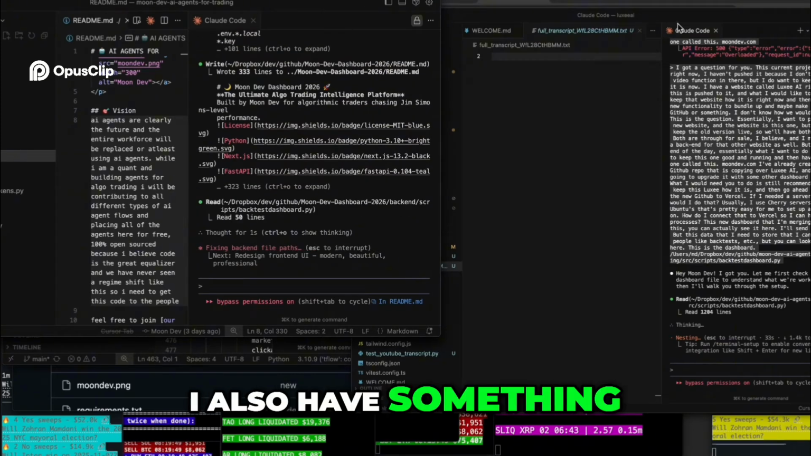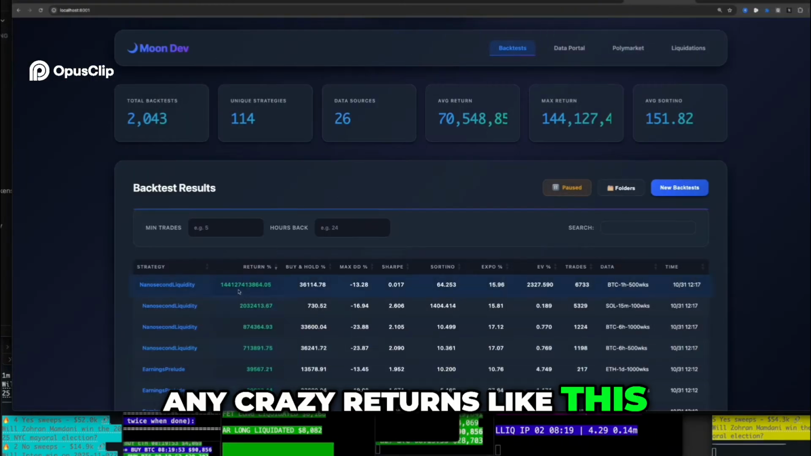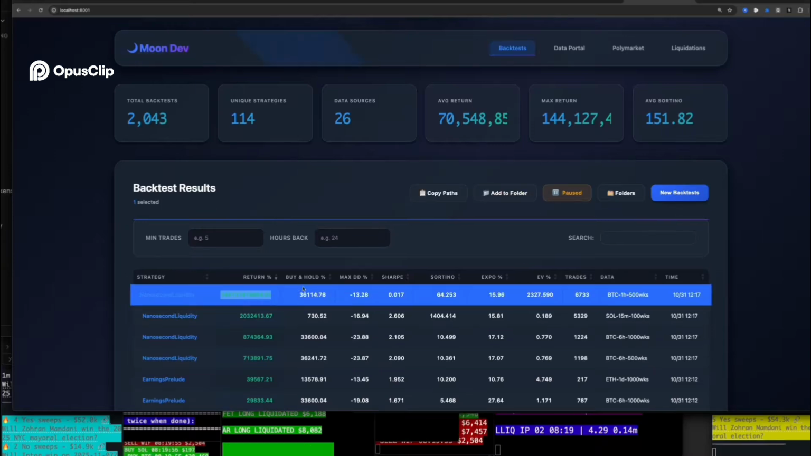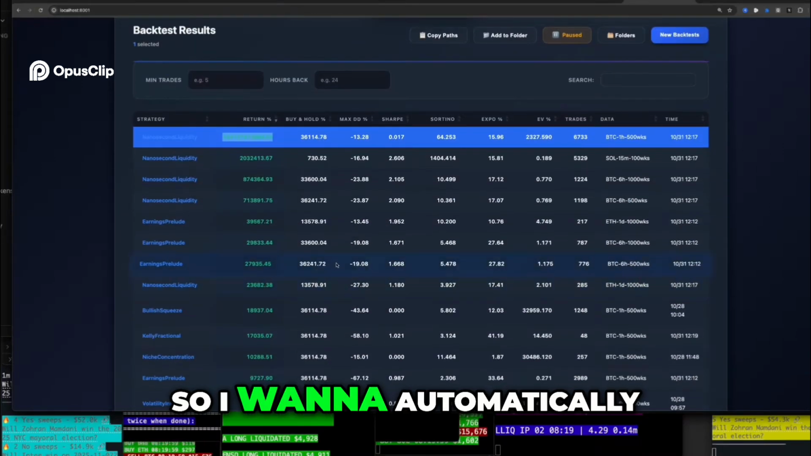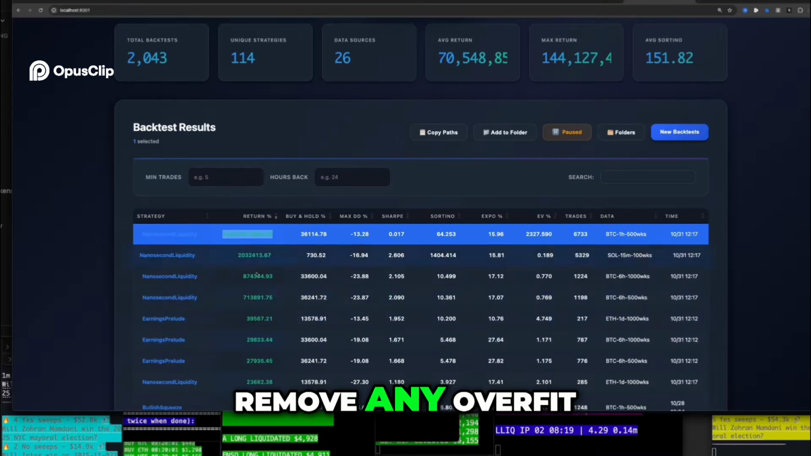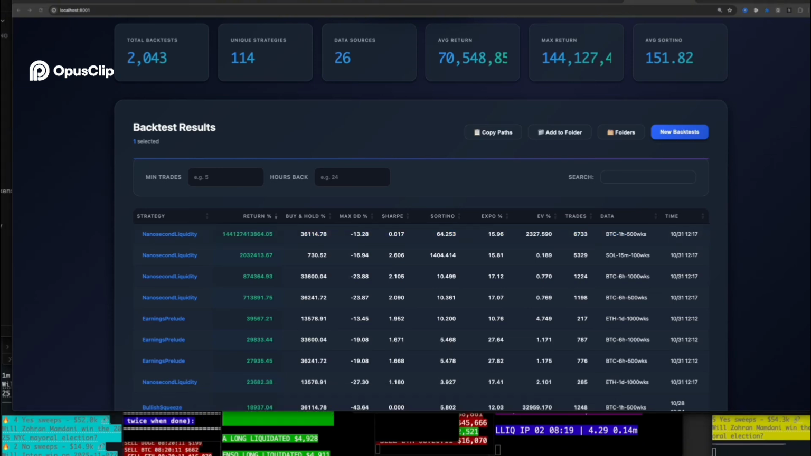Okay, I also have something I need to update on this. I want to ignore any crazy returns like this. It's not real, dude. That's overfit. So I want to automatically remove any overfit returns. Yes, overfit or something.